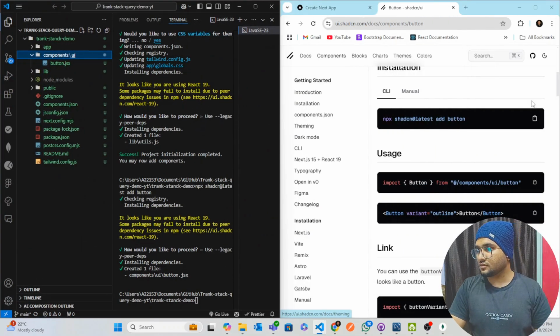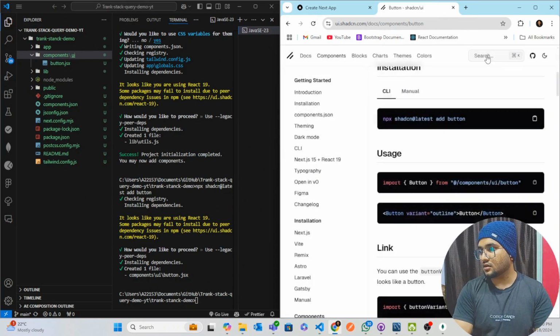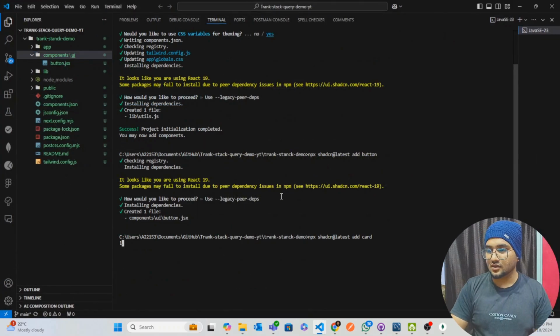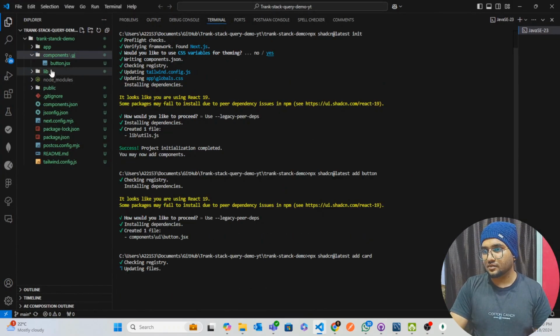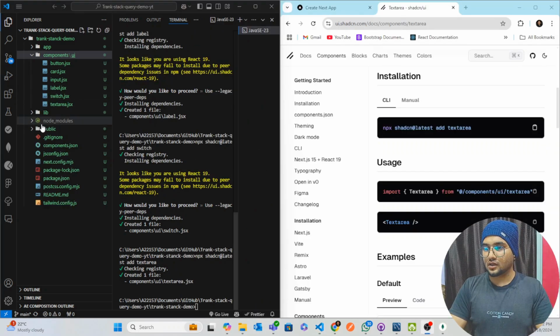If I search here in a similar way, card, it has given the command to install card. So npm, in the similar way I'll paste this. Let's see whether the component will be added or not. You can see here the card component is also added. In the similar way, I'll add input, label, switch, and textarea. So guys, you can see all the shadcn components we have added, whatever is required for this project.